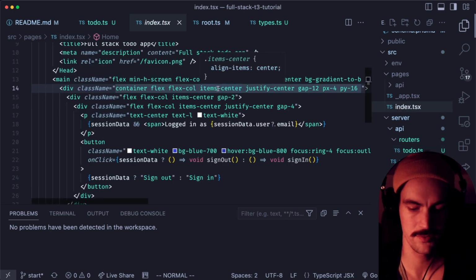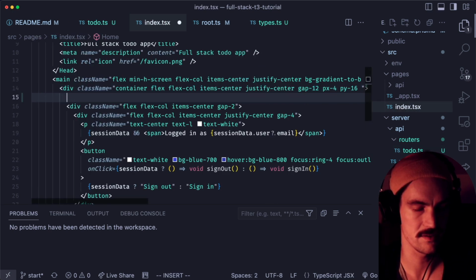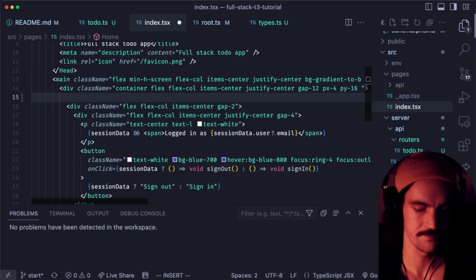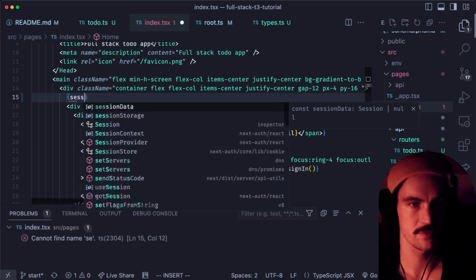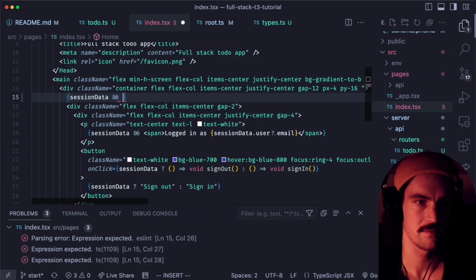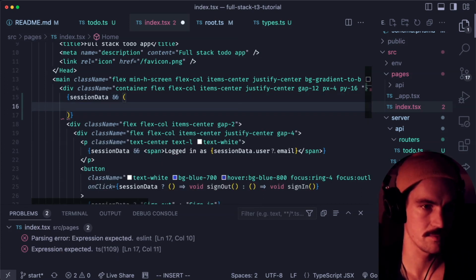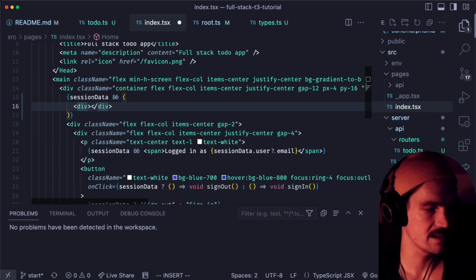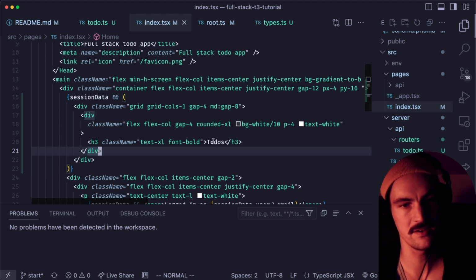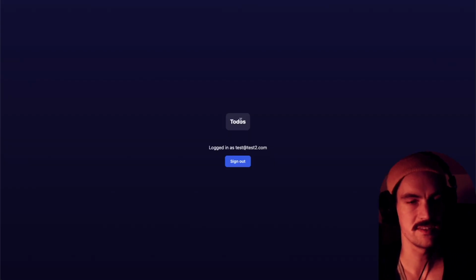All right, let's start to work on our listing of to-dos. So we only want to list these to-dos if we are logged in. So we make sure we have session data, and if we have session data, then we will add some new divs here. And I made some Tailwind styling for these divs. So let's add that, right? So we have not much here yet. We have some layout and then a header that says to-dos. So this is what it looks like now.